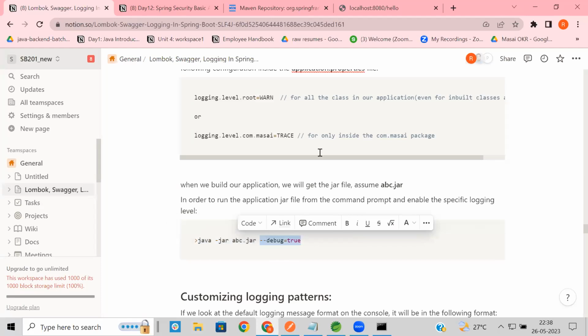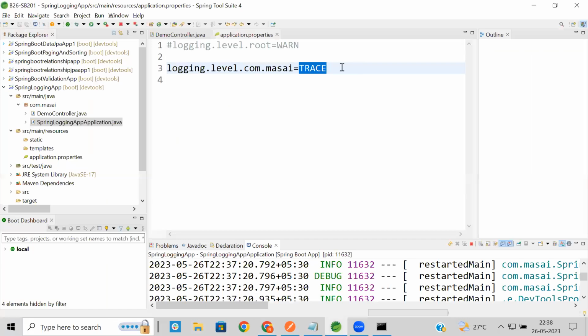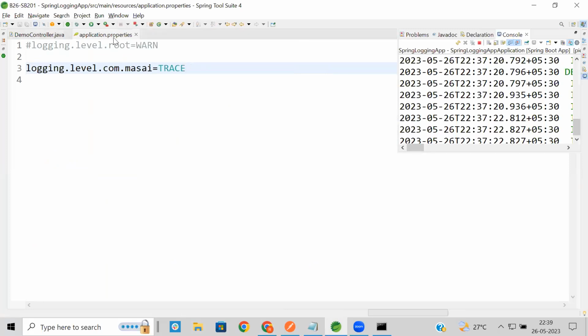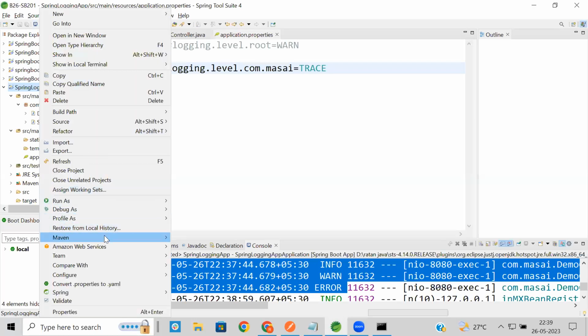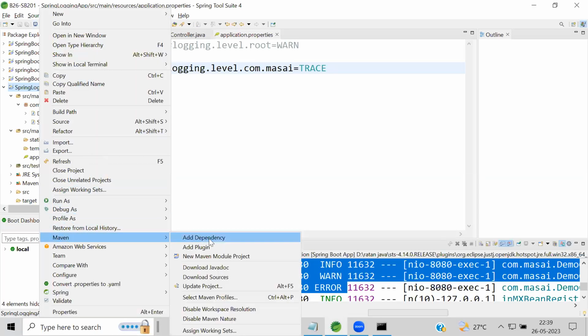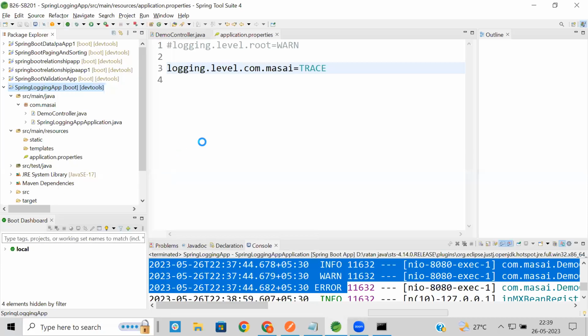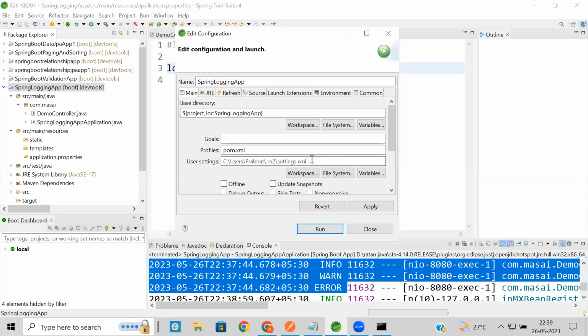What is the meaning of this? Let me show one example. This project, whose log level we have set to trace here, let it be. Let me stop the server and I am building this application. How to build the Spring Boot application or Maven project? I hope everyone is aware of this. So go to Maven, Run As, and Maven build. Type your goal, that is clean package.